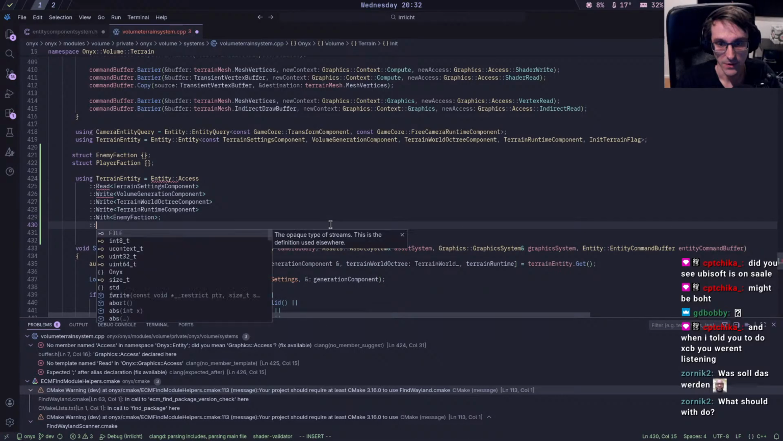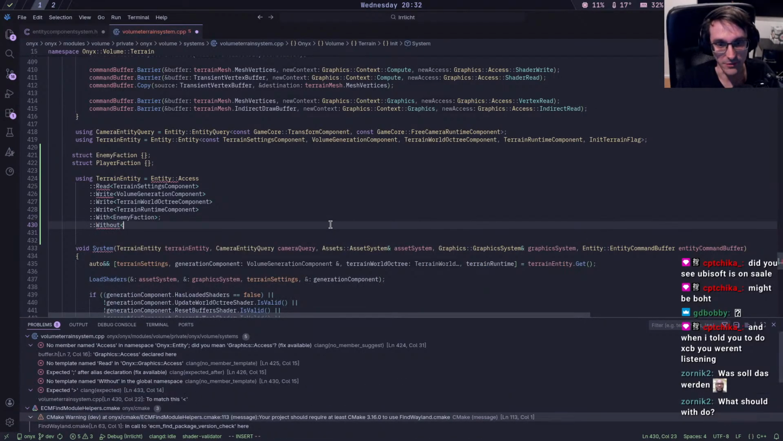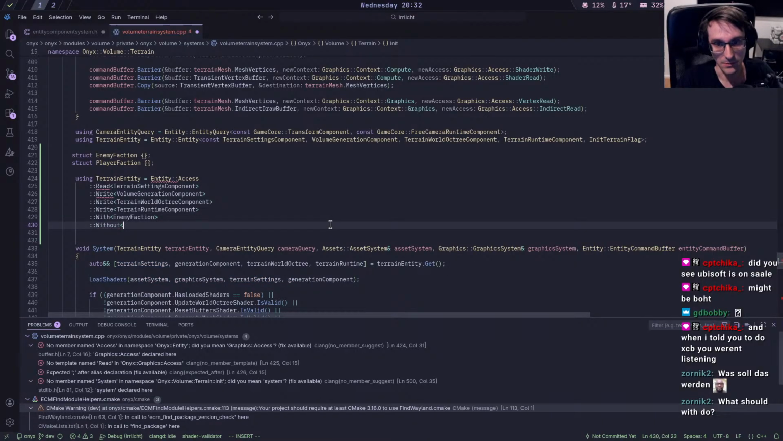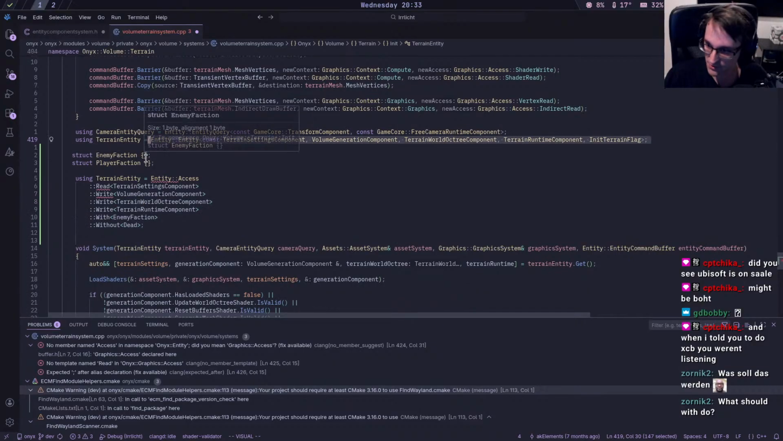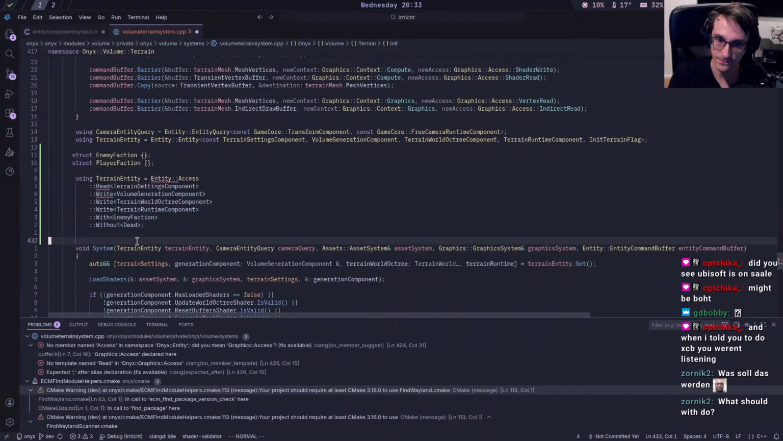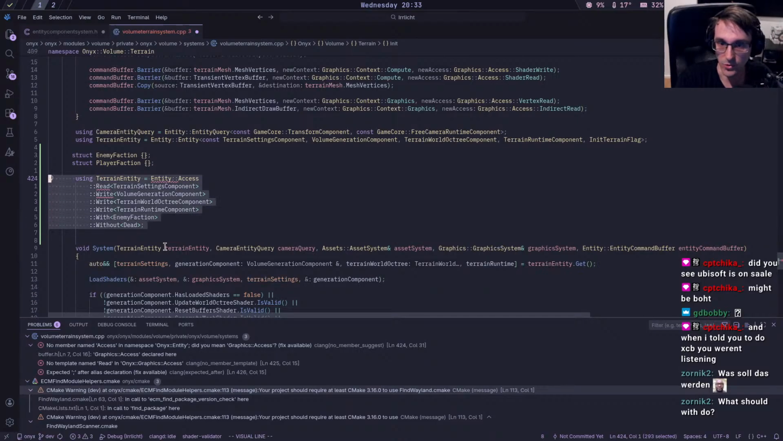Or you have without, and probably I will add a without as well. Then you could say without dead, and then you run it on all alive enemies, right? Because they're not dead. That would be the idea behind this. You could already do more or less the same with this approach, but it's way harder to understand and read. This would make it way more readable. That's the main idea behind all of that.